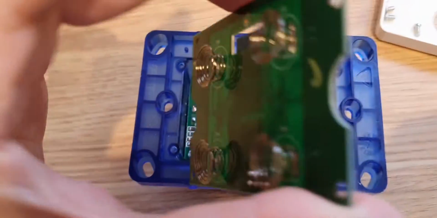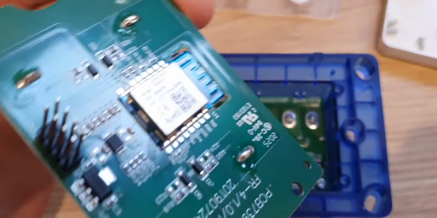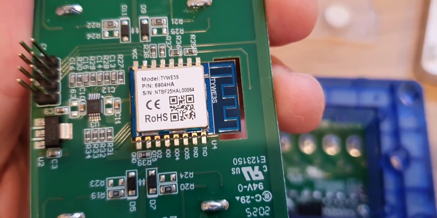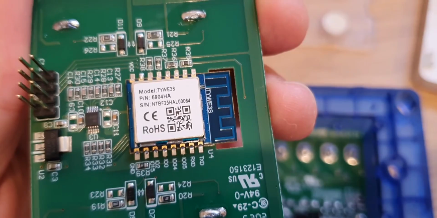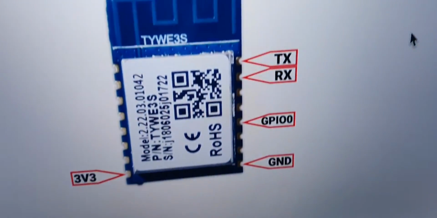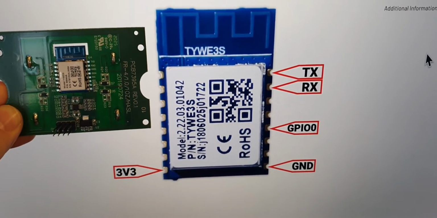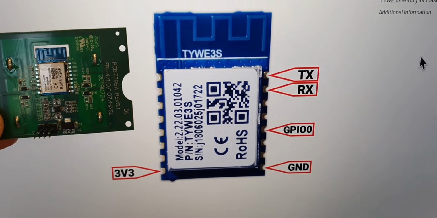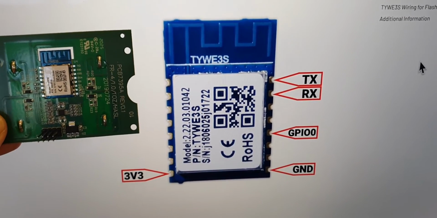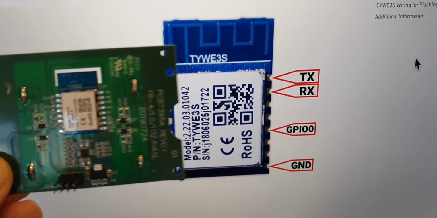This top board has those contacts for the buttons. And that blue thing there is what you're going to need to work with. That's the ESP8266 chip. It's packaged up as a TYWE3S. And I did bring up the pinout so we can see what we have to do here. Okay, so as you can see, exactly the same thing. And you're going to need all of those pins that are indicated there. The ground, the 3.3 volts, GPIO0, and TX and RX, transmit and receive.